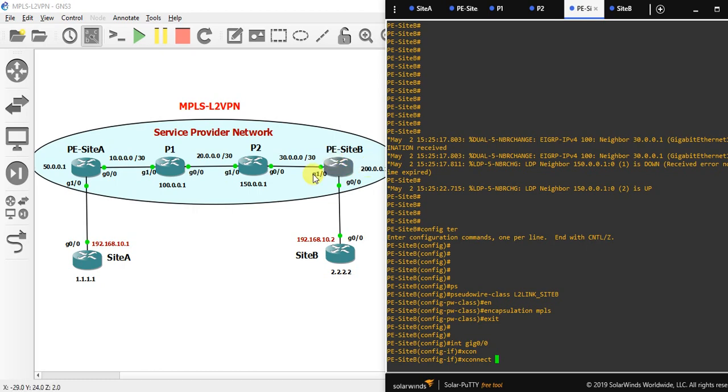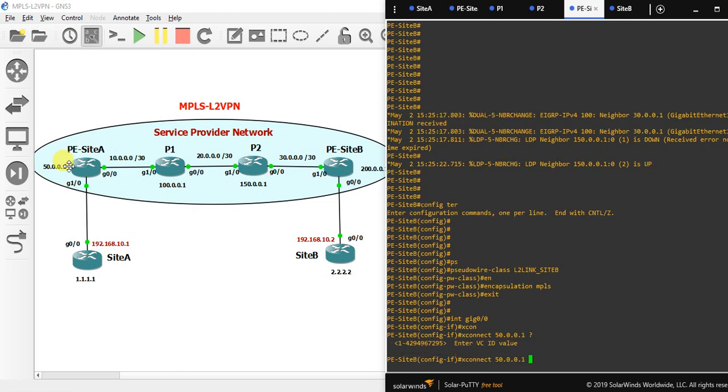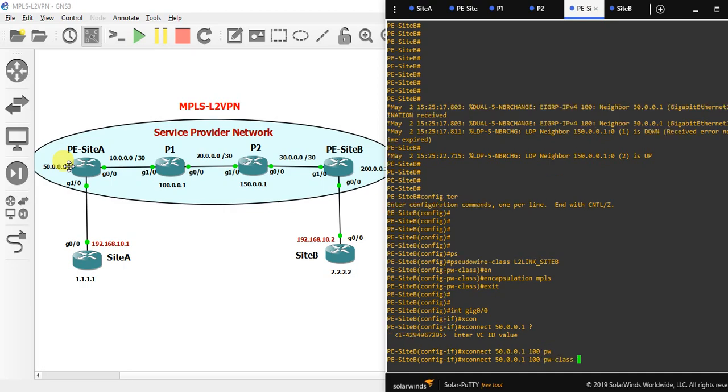Then I'm going into that interface, gigabit Ethernet 0/0, and I'm forming an xconnect. Using the command xconnect, I'm forming a tunnel from this interface of this router to that interface of the other router. The loopback address of that router is 50.0.0.1. And as I said earlier, we need to specify the VC number. The VC number we specified in the other router is 100, so it's 100 here also. Whatever you keep other than 100, it will show the VC down. The VC will never come up. So I'm giving the same VC number here, and I'm calling the pseudo wire class I created earlier.